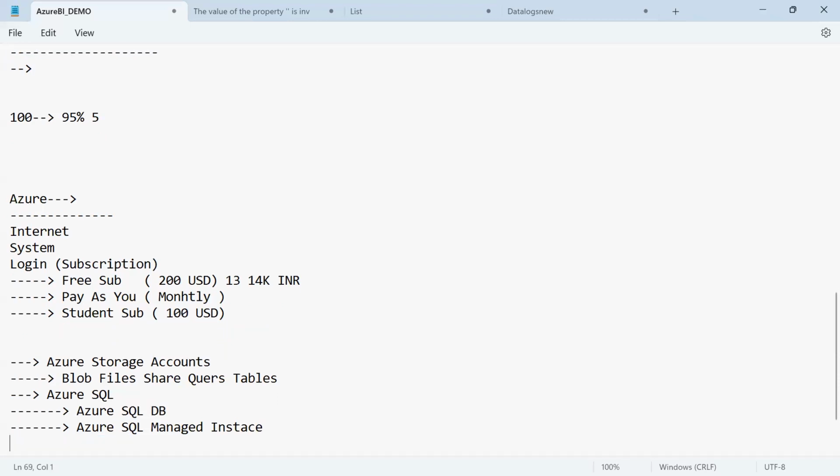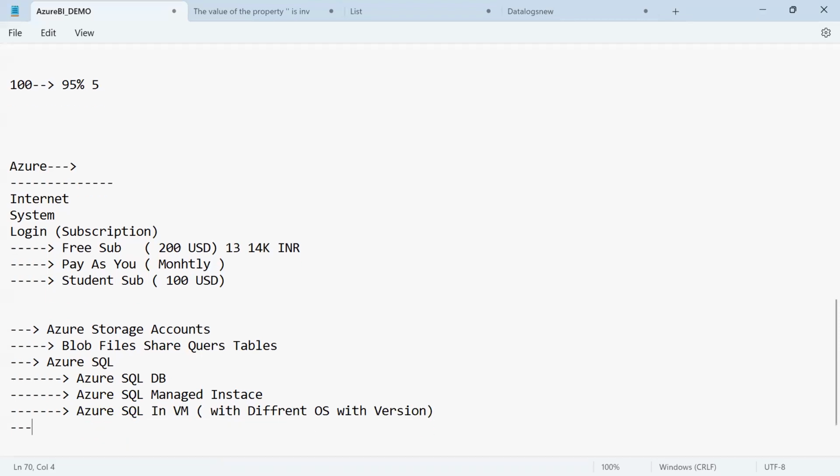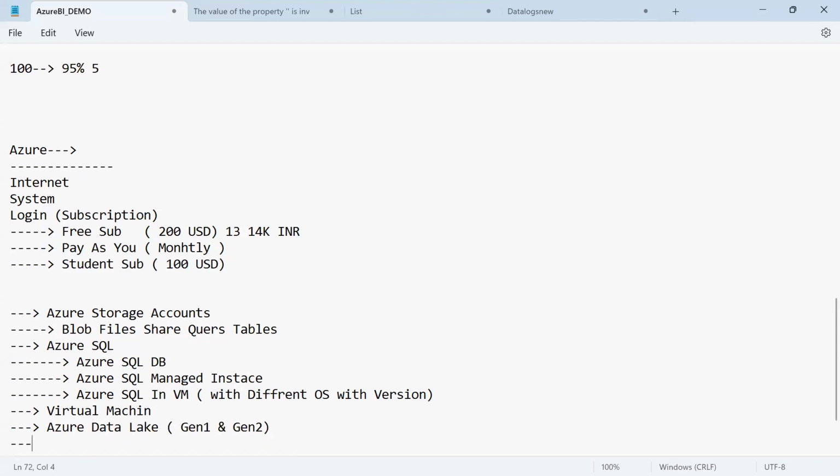There are other options. We also have Azure SQL in a virtual machine, with different operating systems and different versions of SQL. Then we'll see how to create a virtual machine. Very, very important. We did not create a virtual machine. I cannot explain all the services in a one-hour class, okay? And Azure Data Lake, very, very important. Nowadays they are using only Data Lake Gen 1 and Gen 2, and Azure Data Lake Analytics.